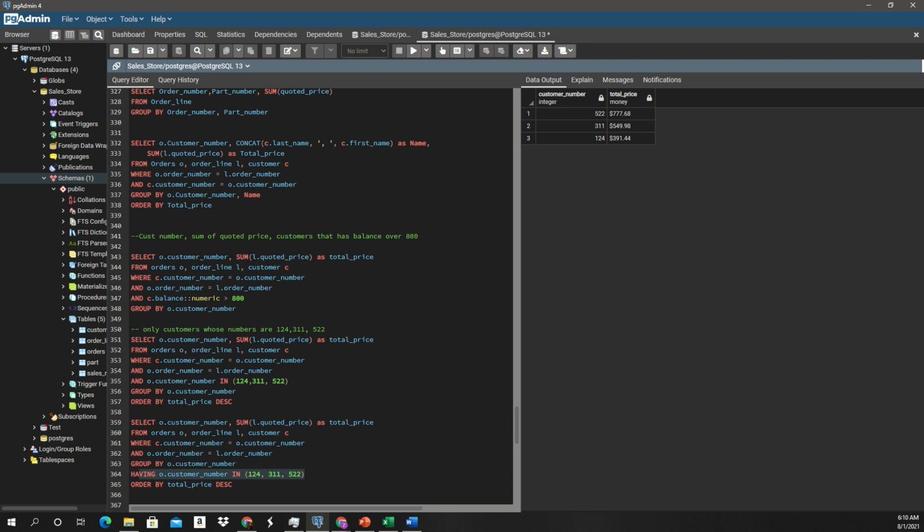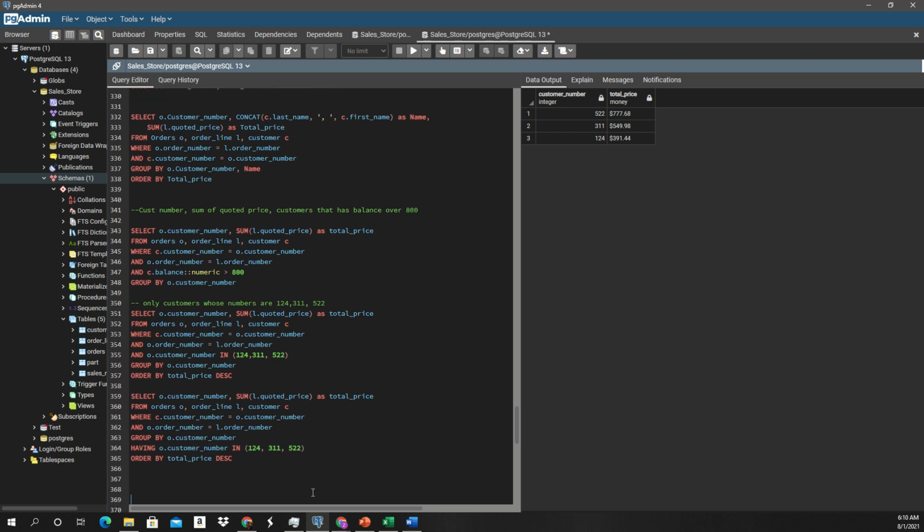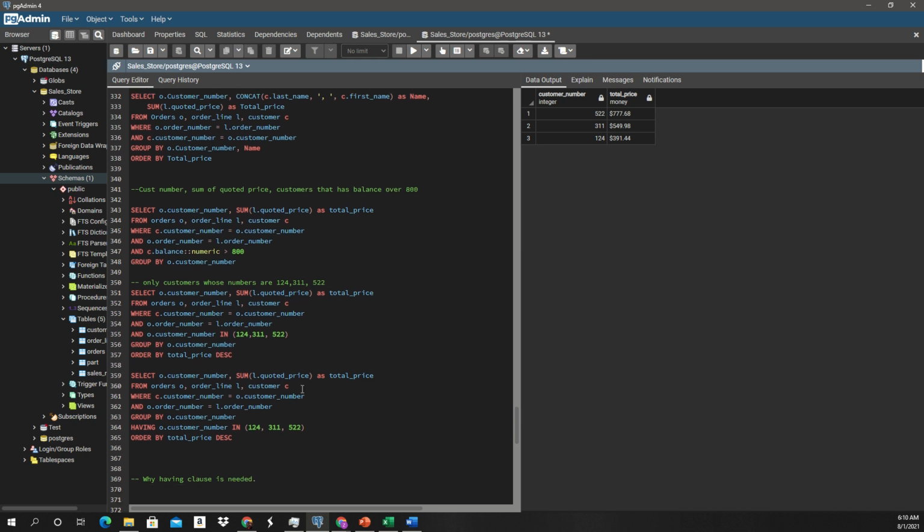when you're talking about aggregates. So let me show you a scenario why having is important, or why the having clause is needed. So let's do this exact same thing again. All right, let's do all of this. Let's ignore this part. So let's just basically copy and paste this.